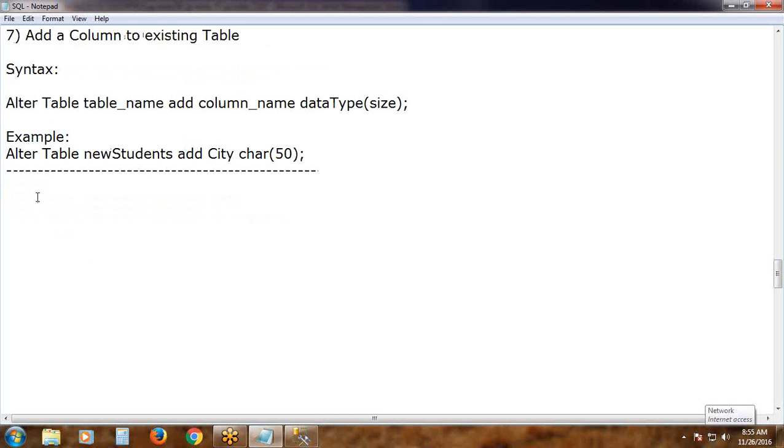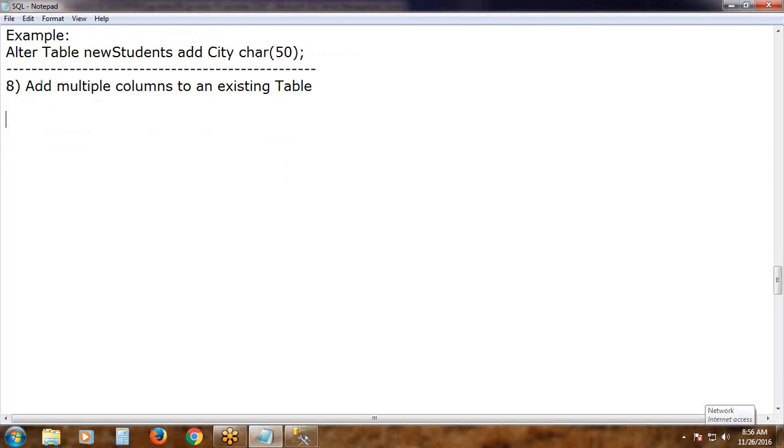Next operation, add multiple columns. This time, single column. Next, add multiple columns to an existing table. Observe, Shivpriya, then you have to guide me. First, syntax.